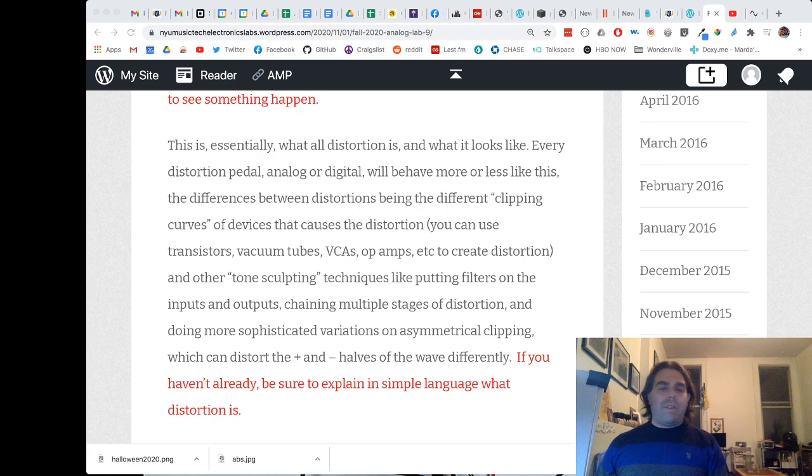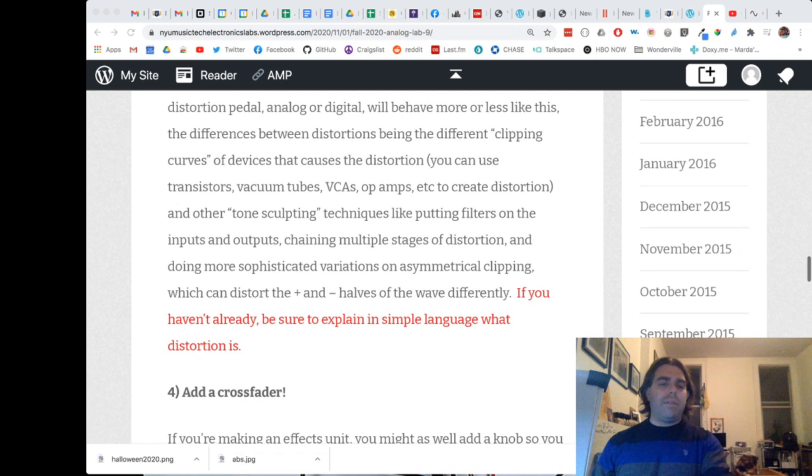So if you haven't already, please explain to me what distortion is. Explain it like you explained breadboards and multimeters earlier in the semester. So, now that we've done that, let's do some fun things.